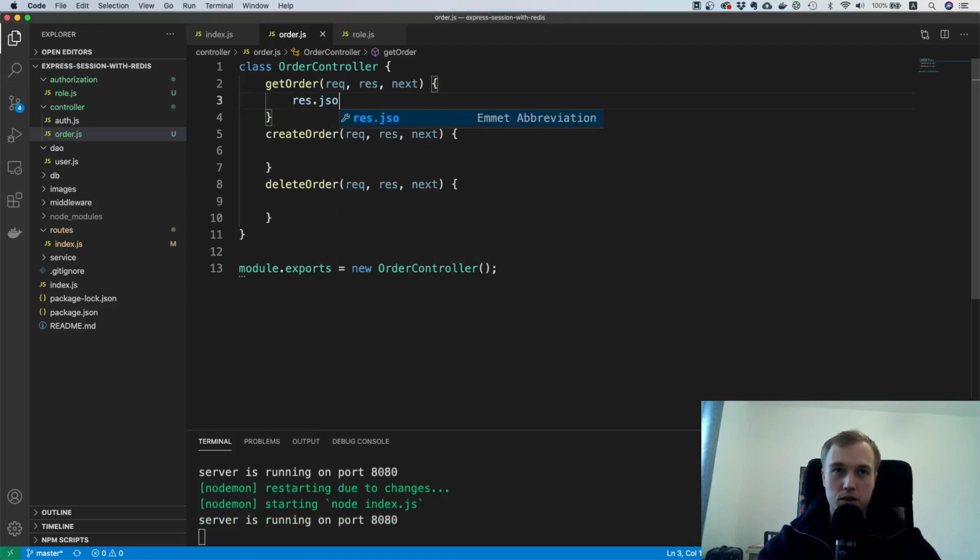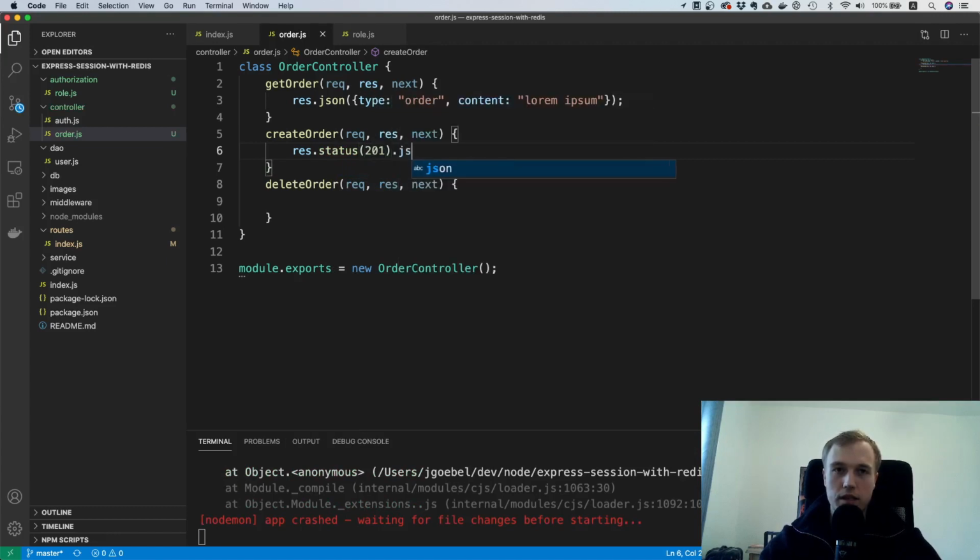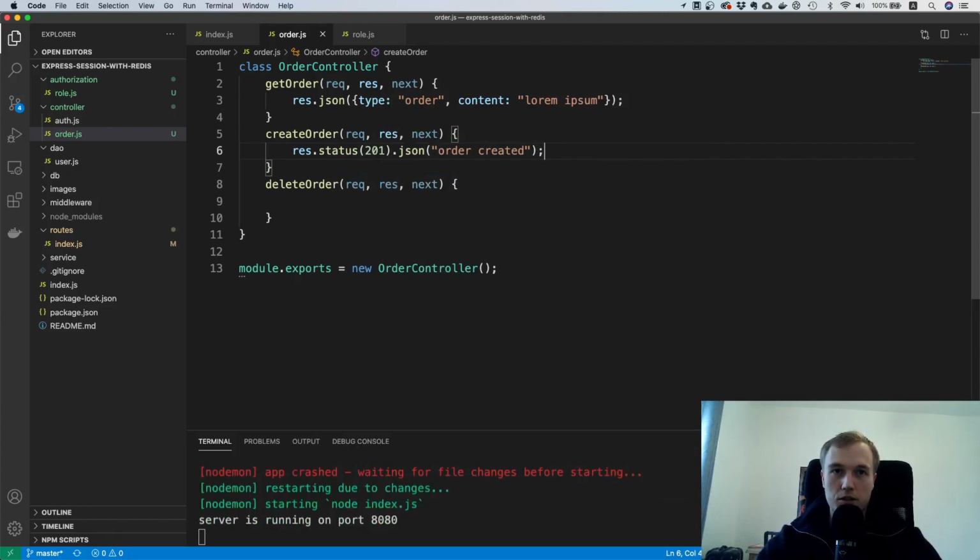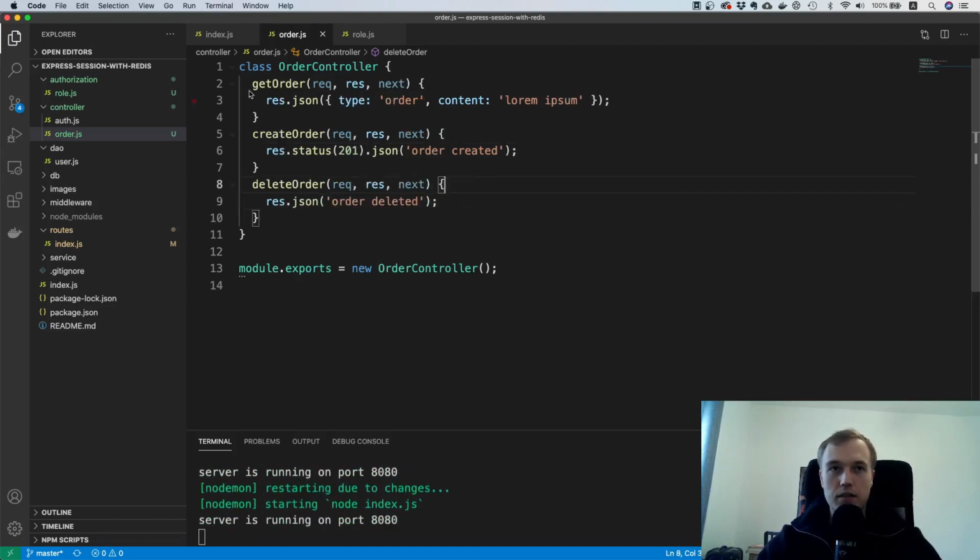And for this order thing, what are we going to do? Well, I think we're just going to hard code something. We're just going to say type order and content lorem ipsum. It doesn't really matter. And to create order, we're just going to return, maybe let's return 201 and then say order created, because that's what you should do. You should say 201 if it's created. And let's just say here, we'll just say order deleted. So we're basically pretending like we're doing something, but actually we don't.